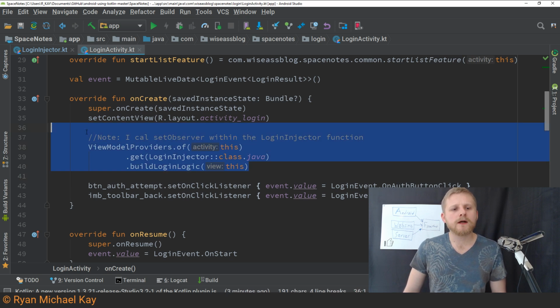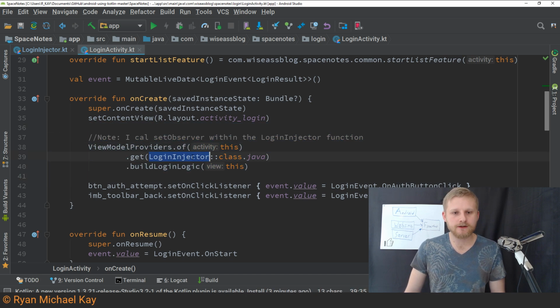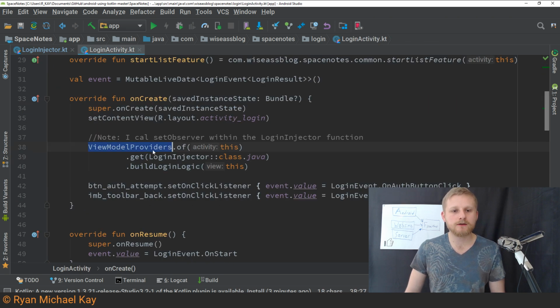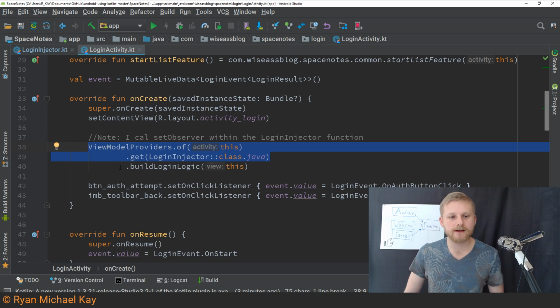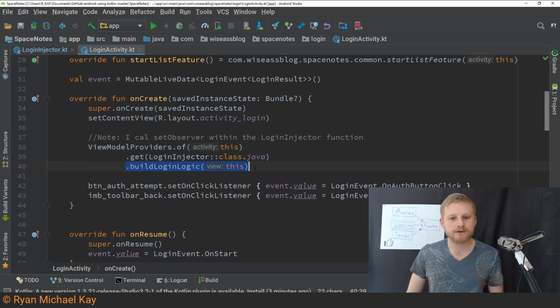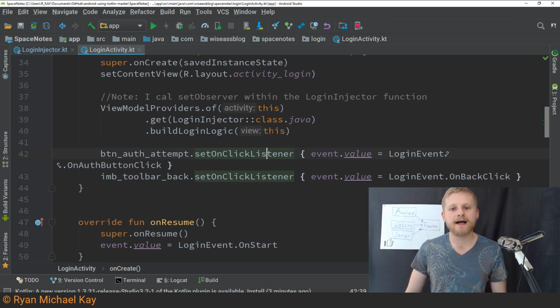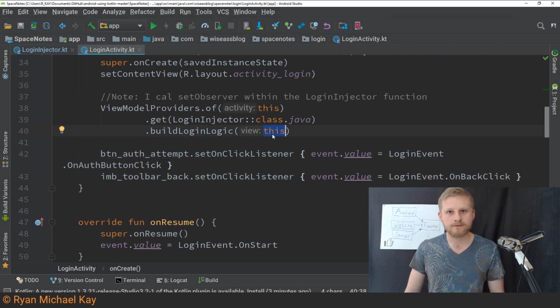Okay, so when I want to get a hold of this injector class, because it extends Android view model here, I need to get a hold of it using viewModelProviders.of. And what I've done is I get the class, and then immediately after I get my login injector class, I call .build login logic. And this is the really critical part. I pass in the view.